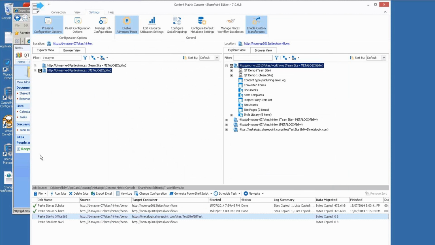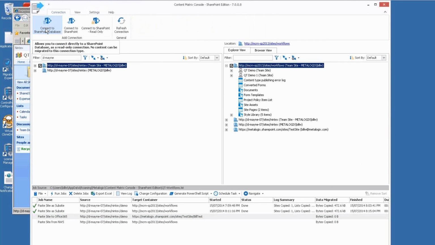Okay, so that sort of goes over the connection requirements. So connection requirements would be a database connection, a read-only database, or a local connection or a remote connection using the web service for the source. And for the target, it would require the Metalogix web service, the local connection, or Office 365 connection to preserve the SharePoint Designer workflow associations.